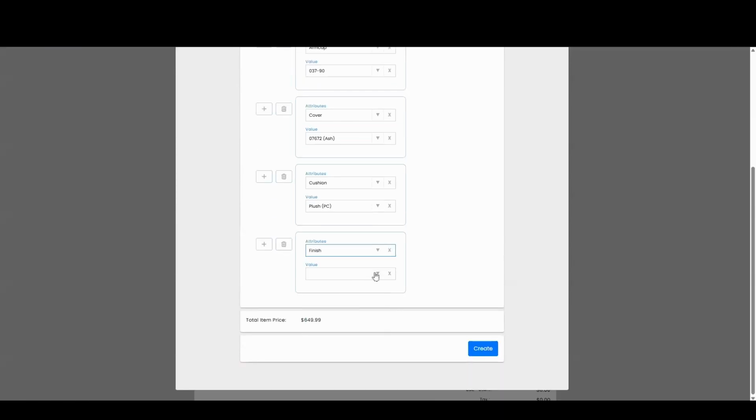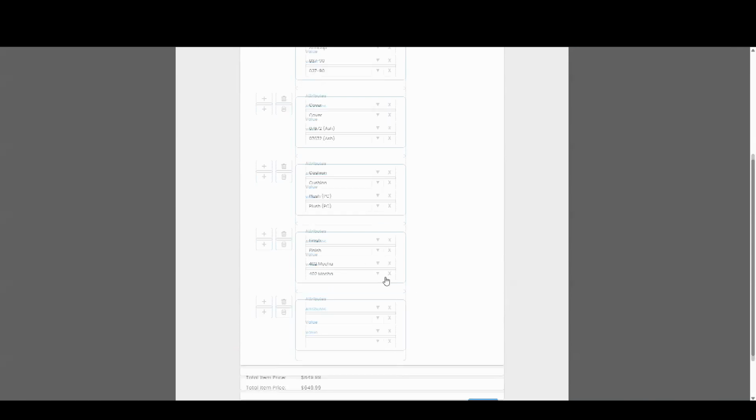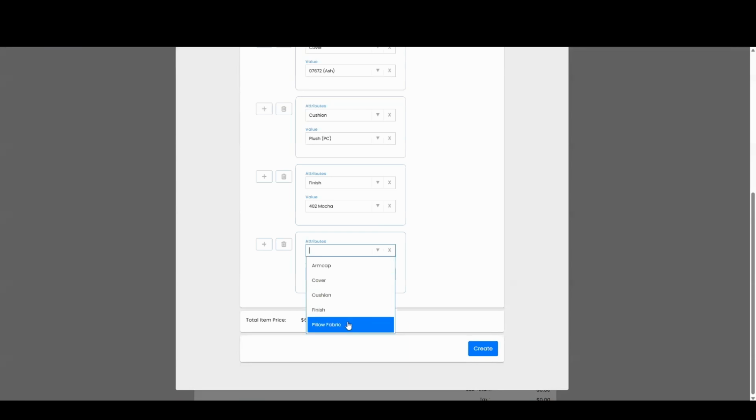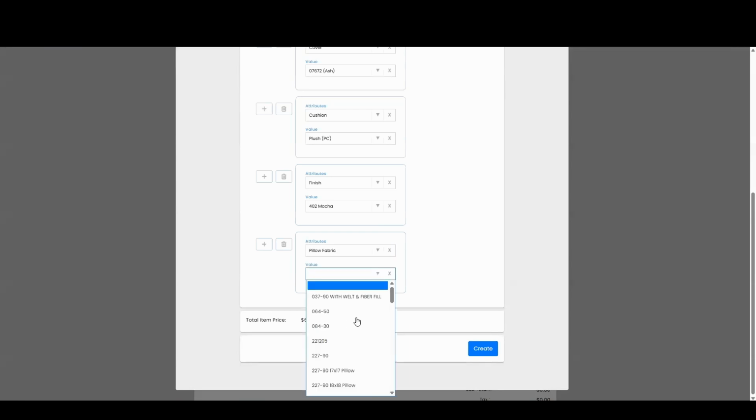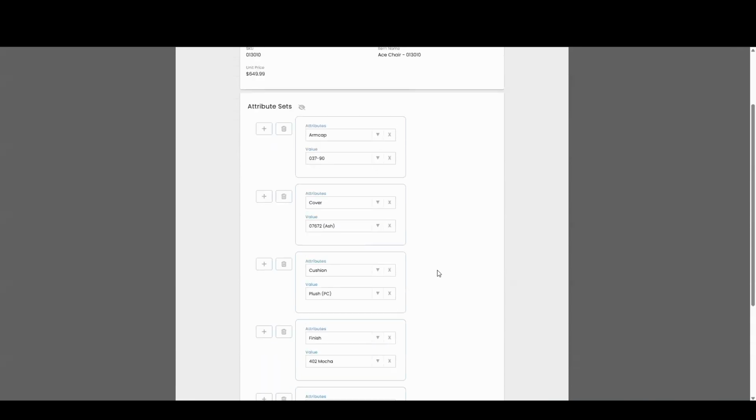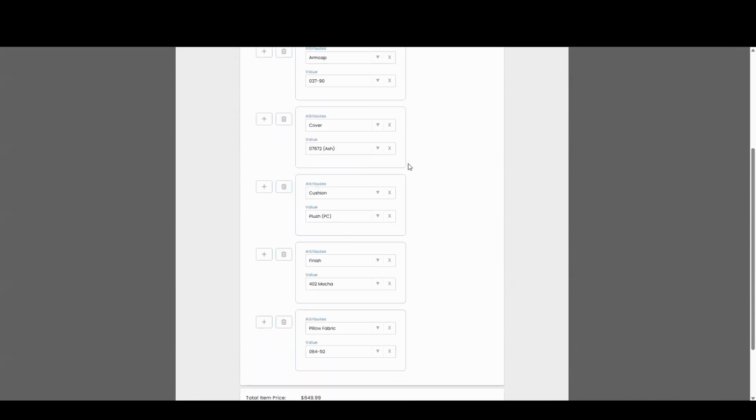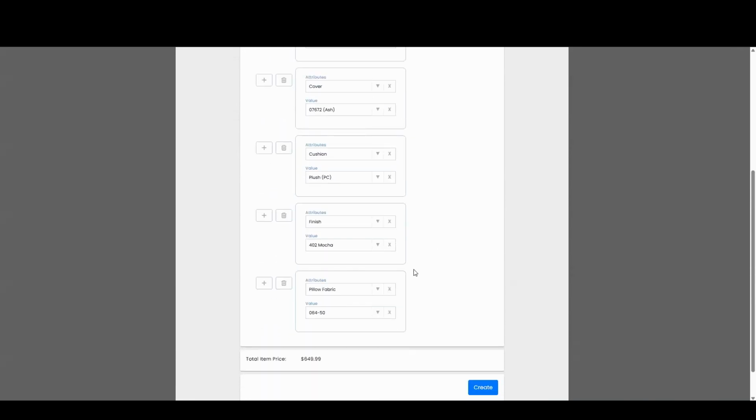I'm going to do finish. I'm going to grab one of these finishes. And then I'm going to add my last attribute, which is going to be the pillow fabric. I'll grab one of these values here. Now that your attributes are all set, if it looks good the way you need it to, you can continue. If you made a mistake, you can always hit the little trash can icon, and that will remove the attribute.